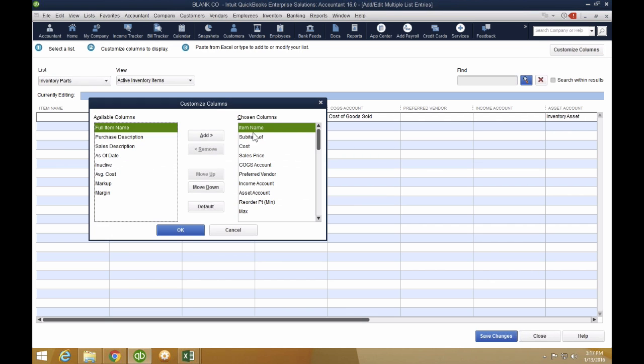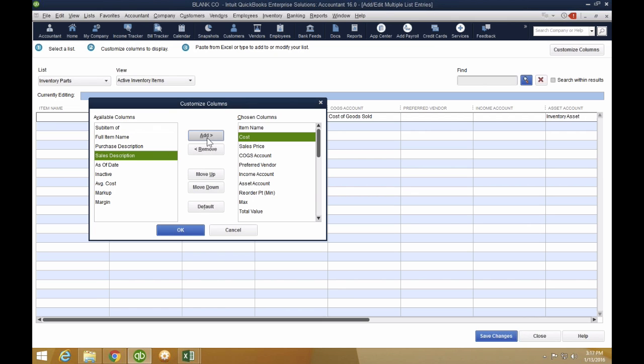And then I'm going to make sure this looks the same. So we have item name. I'll get rid of that. And then we also had description here somewhere. There it is, sales description. I'll bring that over. Let me move that up. And again, it has to be the exact same order. So we have item name, sales description, cost, sales price. And then we have, I think it was quantity on hand. So we have quantity on hand. There we go.